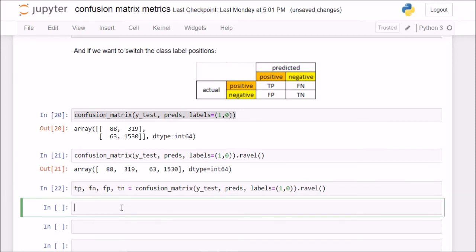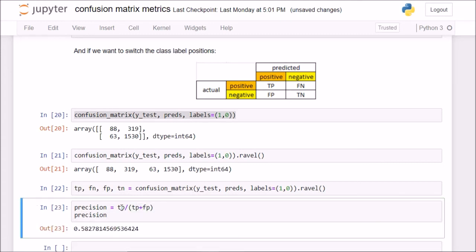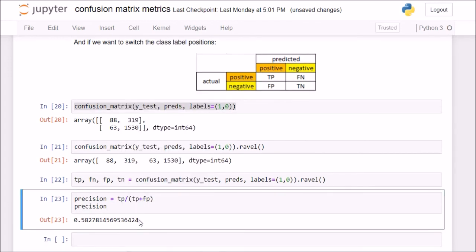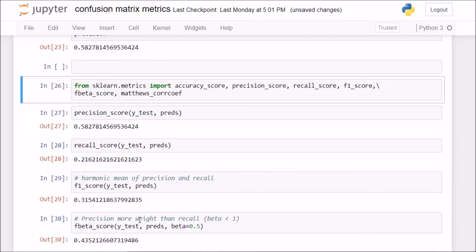Now I can calculate, for example, my precision. My precision will be equal to true positives upon true positives plus false positives. If I check out my precision value, it is 58.27%. Now, there must be an easy way to calculate all of these things, right? So scikit-learn has done that for us. It has given us these functions of accuracy, precision, recall, F1 score, F-beta score, and Matthews correlation coefficient scores, and others as well, which are available in sklearn.metrics.